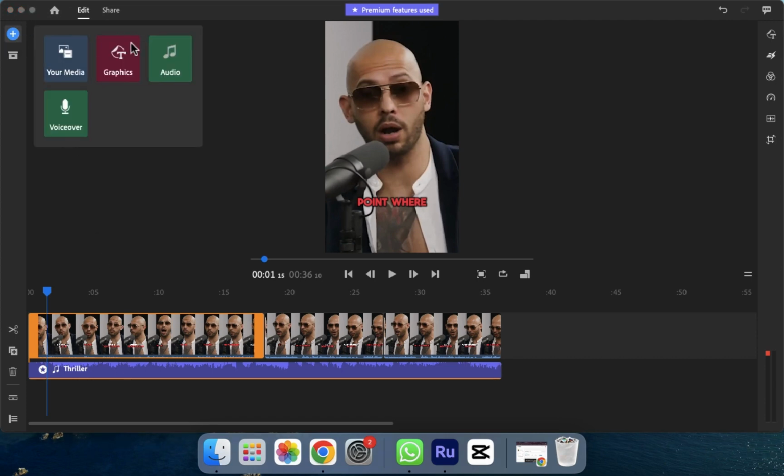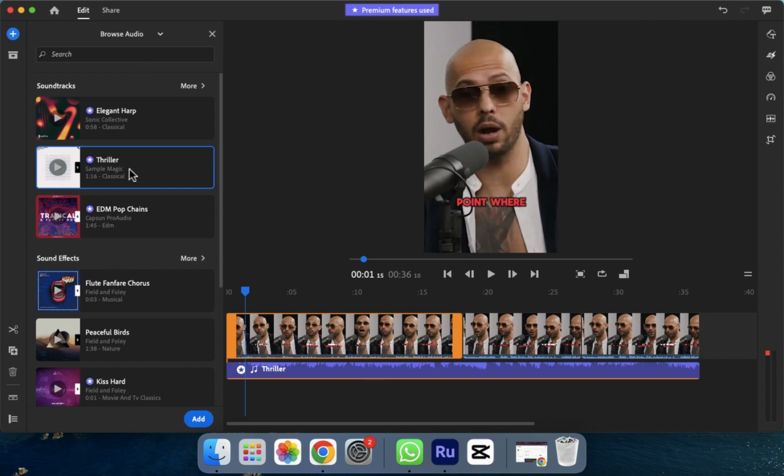Simply you have to click on the plus, and you have to click on the audio, and then from here you have to select the audio, and you have to hit the add button, and the music will be added.